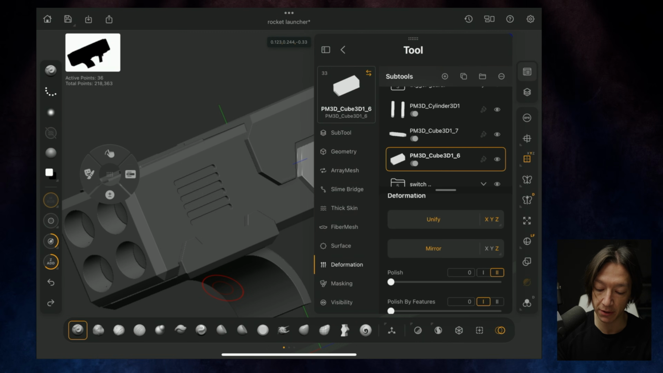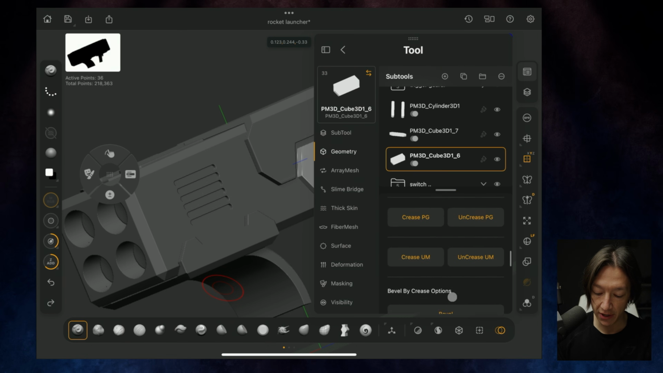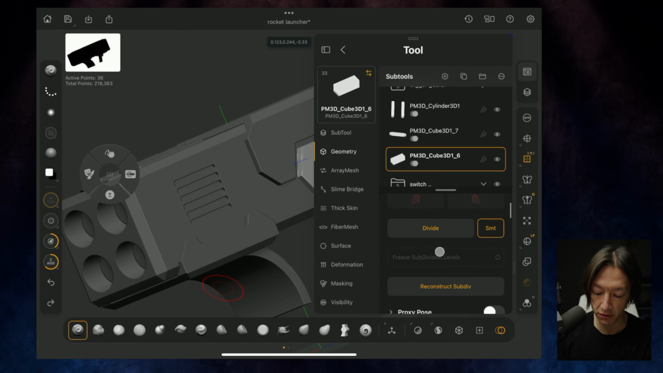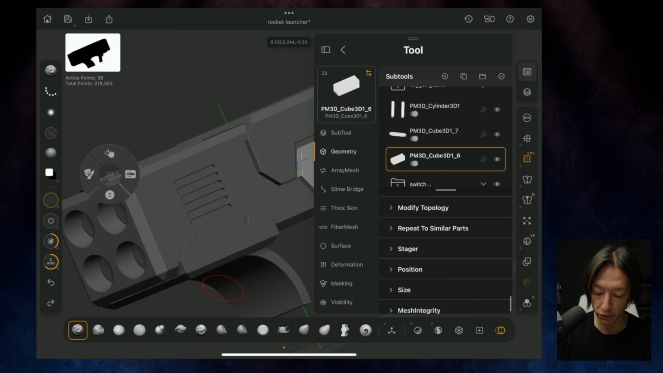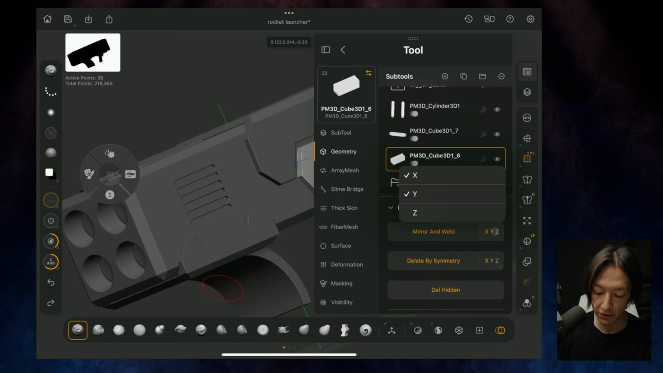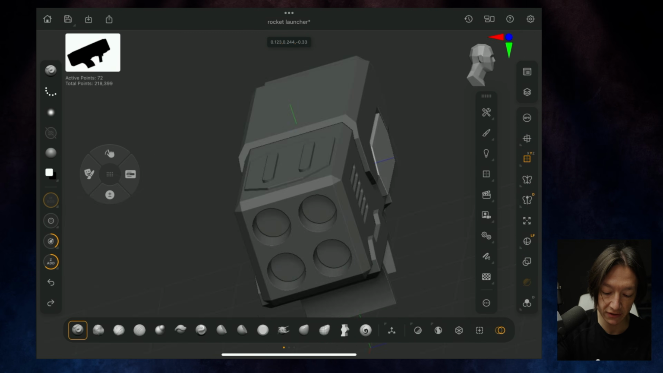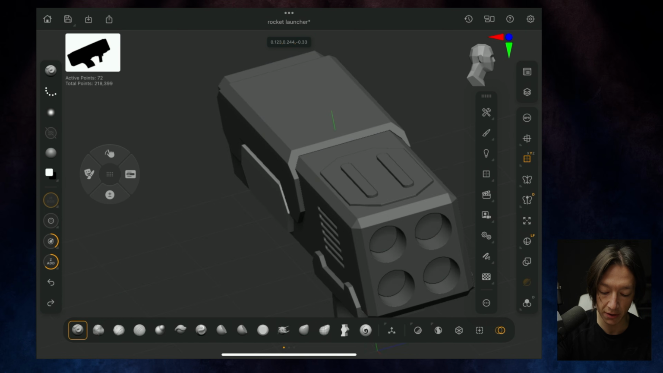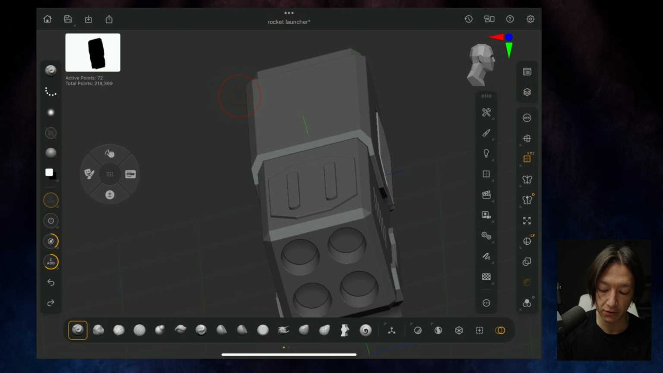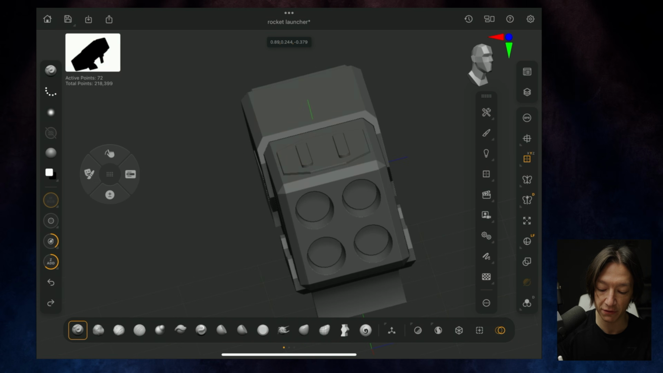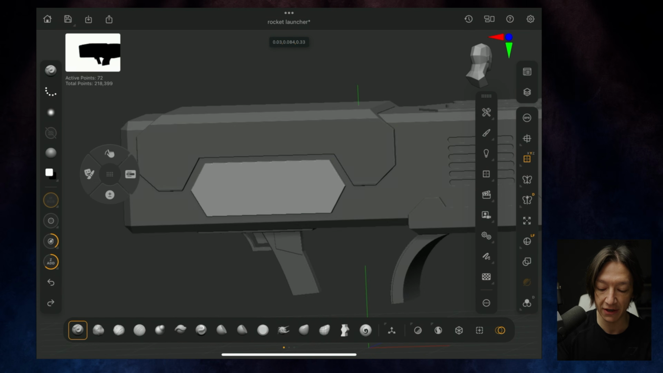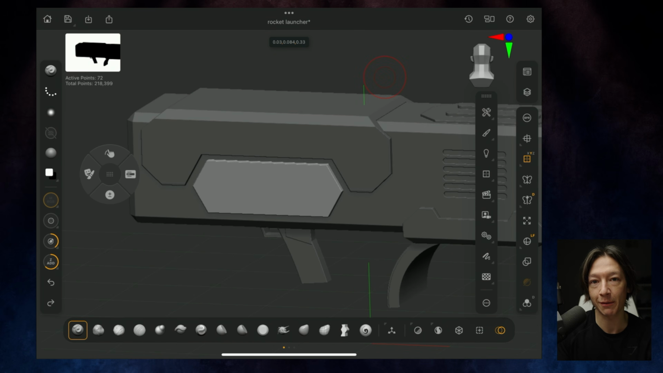What I do want to do is mirror this to both sides. So I'm going to go back to my subtool menu, go to geometry, then modify topology. I have my custom menu set, but for the tutorials, it's modify topology. Set my Z, turn off the Y, turn off the X, and hit mirror and weld, and now we should get this little screen on both sides. I don't like exactly how it fits there with this little extra piece, so we'll fix that in a little bit.